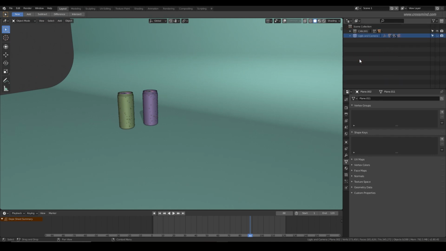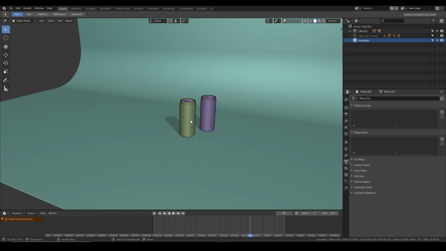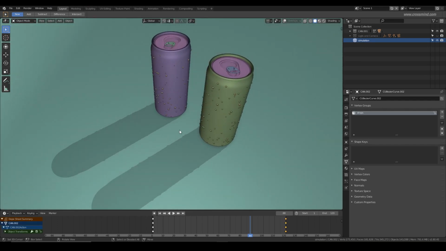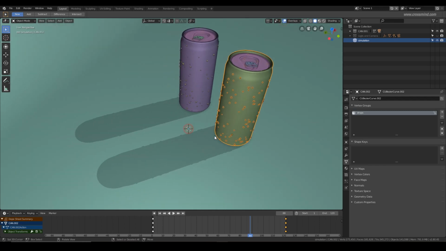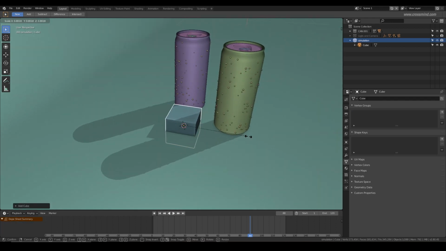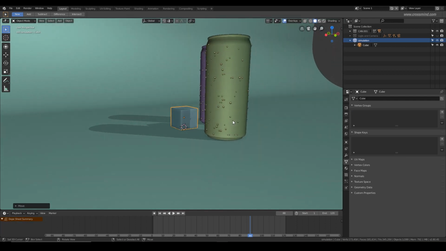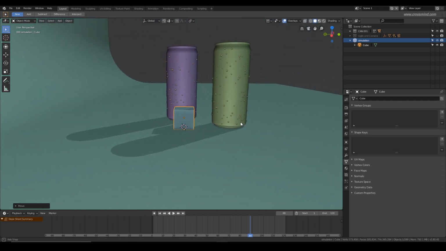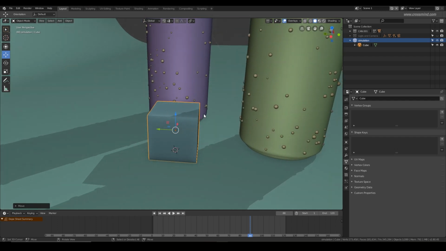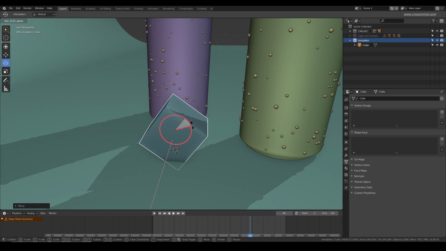Let's make a new collection, and this one is for the objects interacting, any object we need for splash. Alright, let's create a cube here and scale it down just enough so that it's not visible in the front view and it hides behind the can. We are going to rotate it so that the rotation is taken in consideration by the simulation.